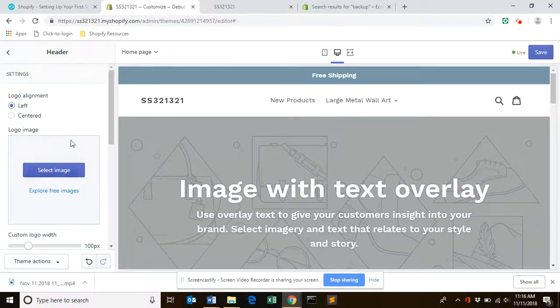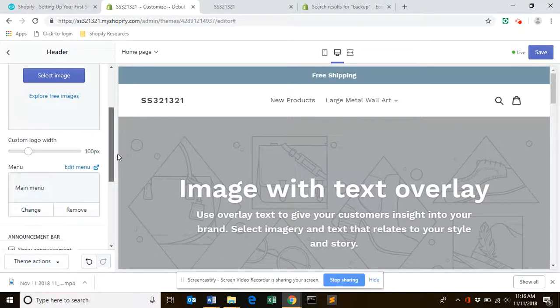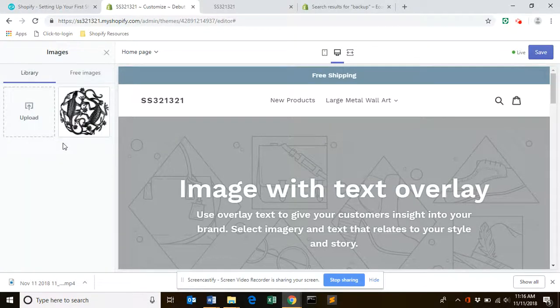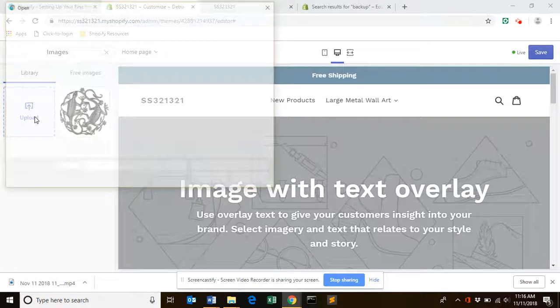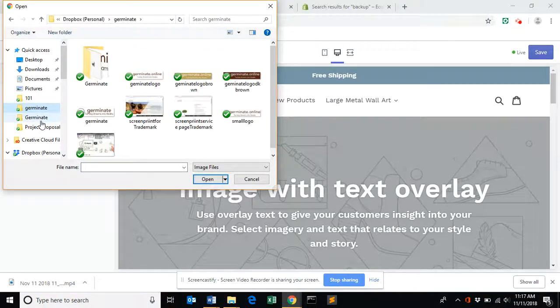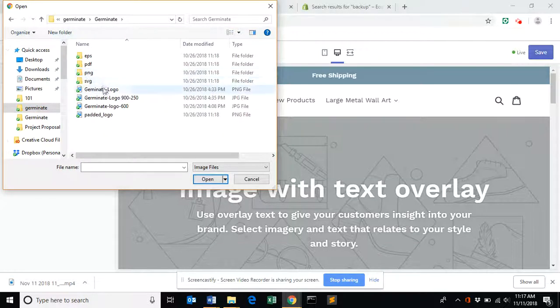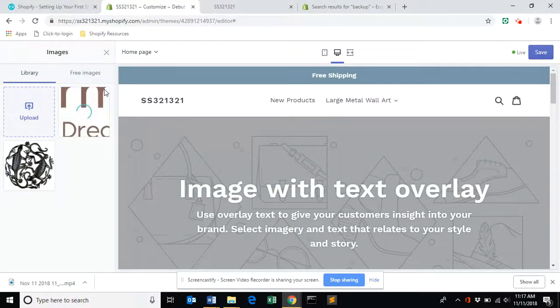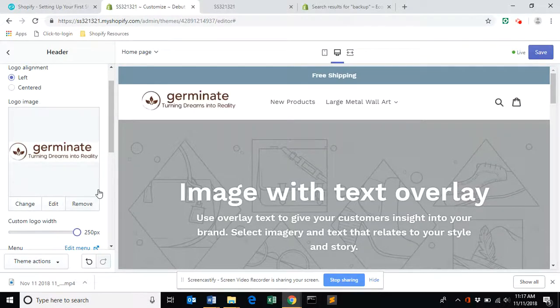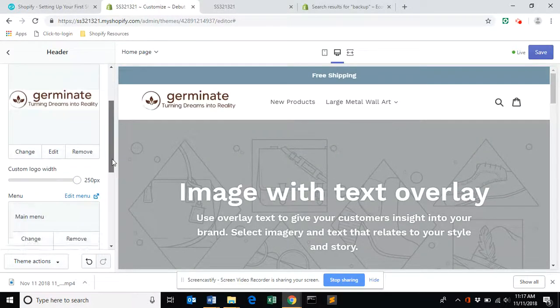I haven't got a logo specifically for this website, so I can either leave it as the text, or I could put a logo up. I'm just going to put a sample image up there as a logo. Let me upload, let's see if I can find my Germinate logo. Let's just put that up. Okay, we'll use that just for the sake of it. Now it's really small, so I can make it bigger. Let's make it a bit bigger. There we go. That looks a bit better.